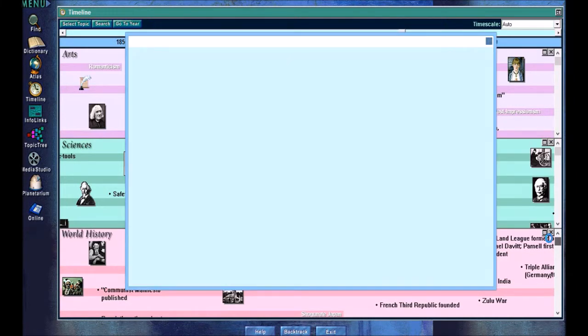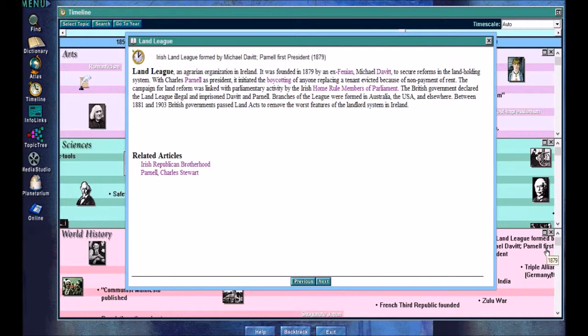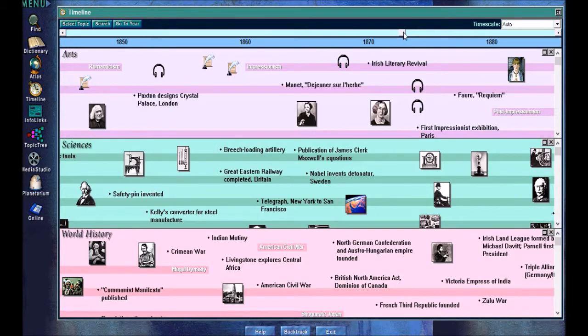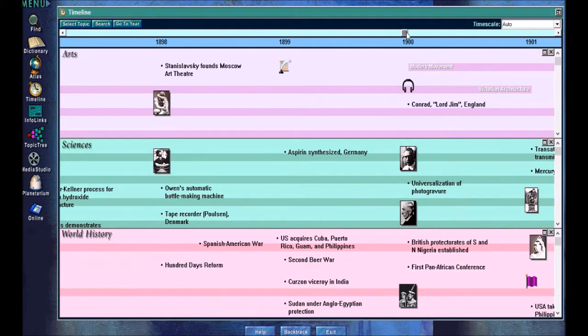What have I done? I pressed on something, and now we're learning what the Land League is. An agrarian organisation in Ireland, founded in 1869, and so on. Related articles are the Irish Republican Brotherhood and Charles Parnell. And you can move everything along with this thing here, although you have to click and let go in order to get everything to pop in.